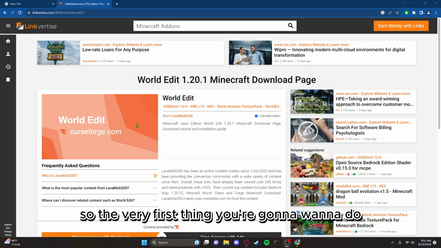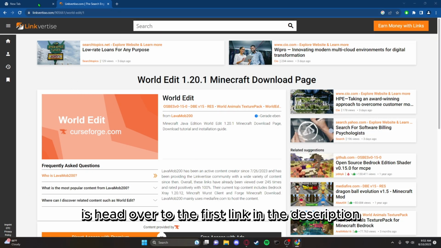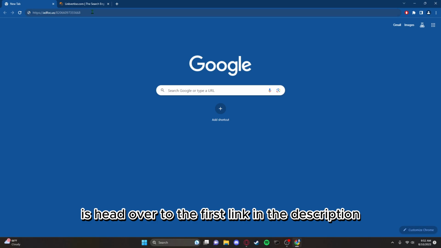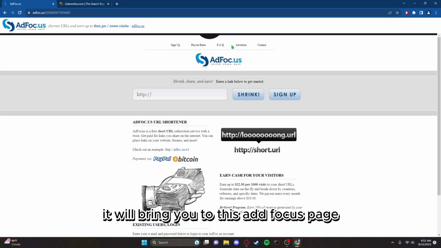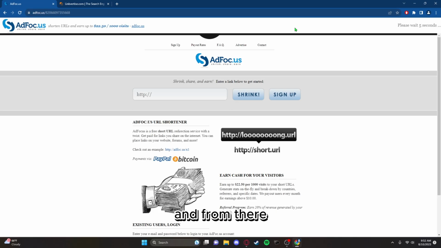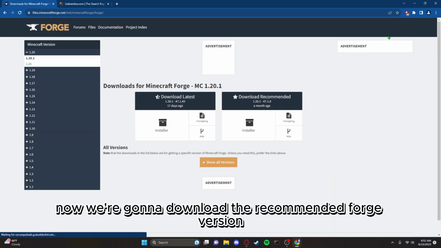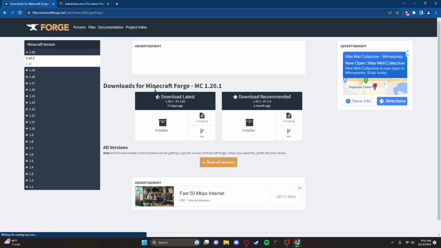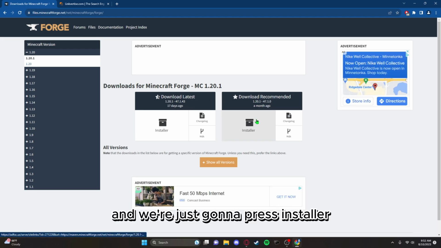So the very first thing you're going to want to do is head over to the first link in the description. It will bring you to this ad focus page. And from there, just wait your 5 seconds and you press skip. From there, we're going to download the recommended Forge version. And we're just going to press installer.